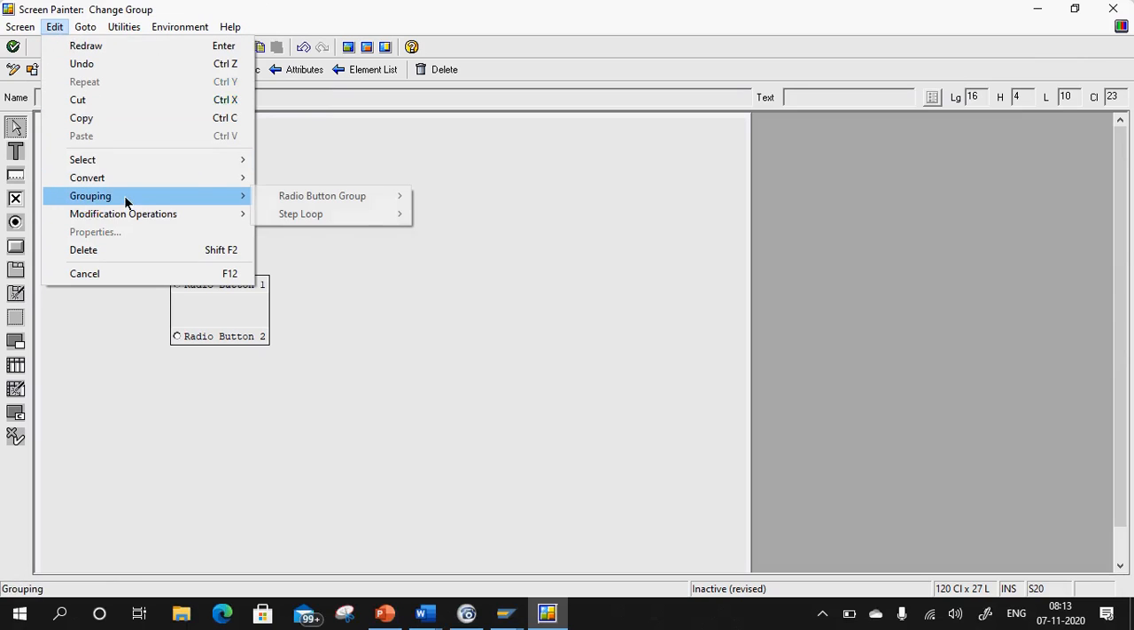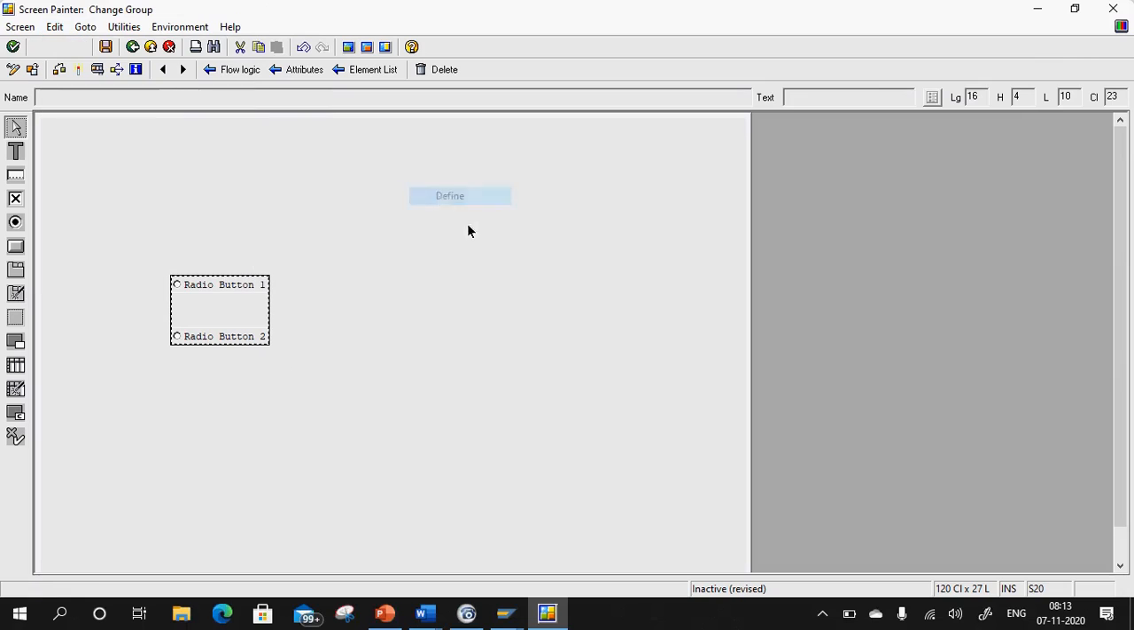Now this radio button and this radio button, I'll select both, go to edit, grouping, select your radio button group, and click on define. Got the point? Select all the radio buttons. Since I have created 2 radio buttons here, select both, then click on edit, then go to grouping, then go to your radio button group.